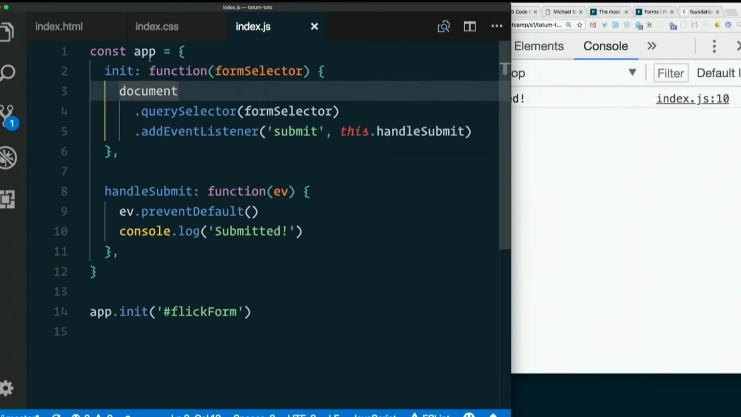So we don't want to refer to app as app from inside app because there's just no reason to couple it to the name of the variable, right? It's a good suggestion, but we're going to do it this way. We're going to use this.